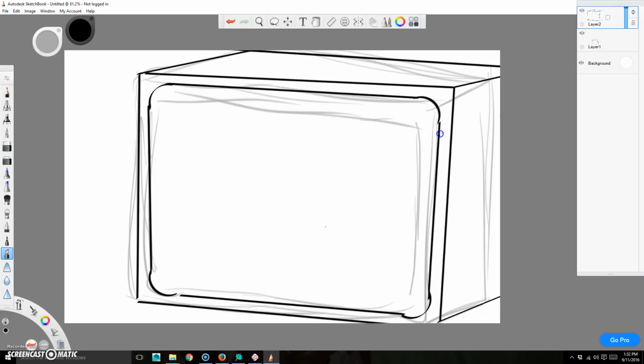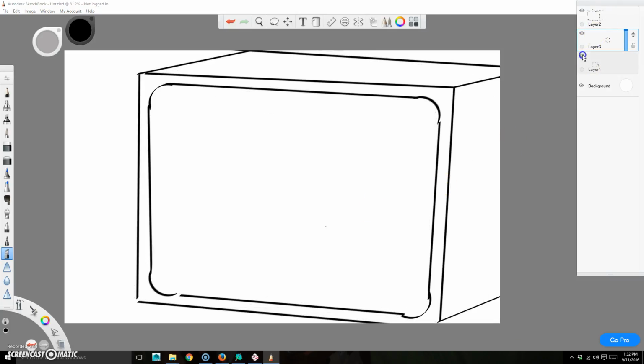Good. And then what I'm going to do is go here and add another layer between the two. I can turn this one off now, and I'll do my painting on this one. So this is a good brush. Click on this, and the screen is going to be a really deep, dark kind of green here.